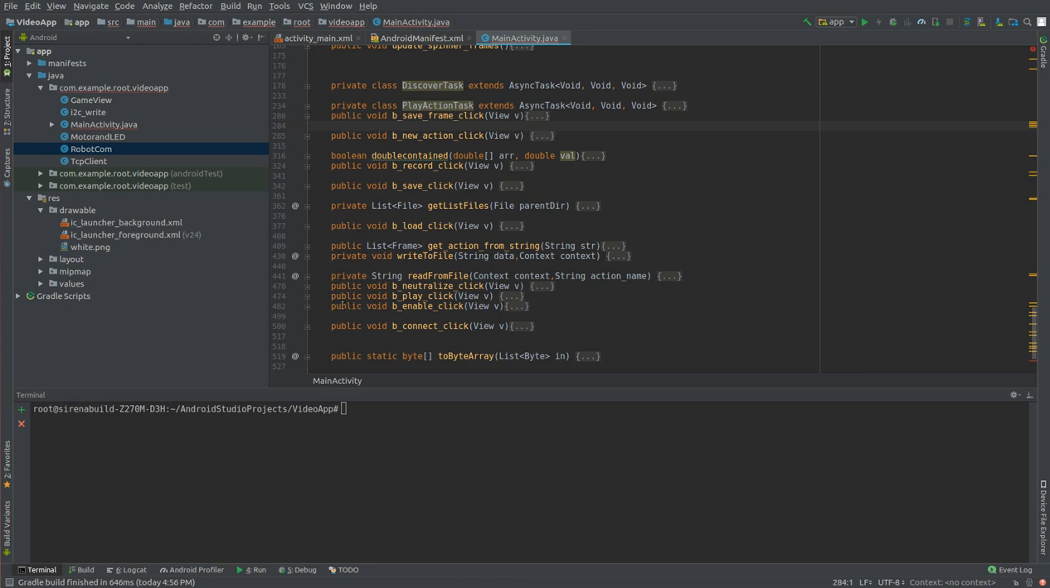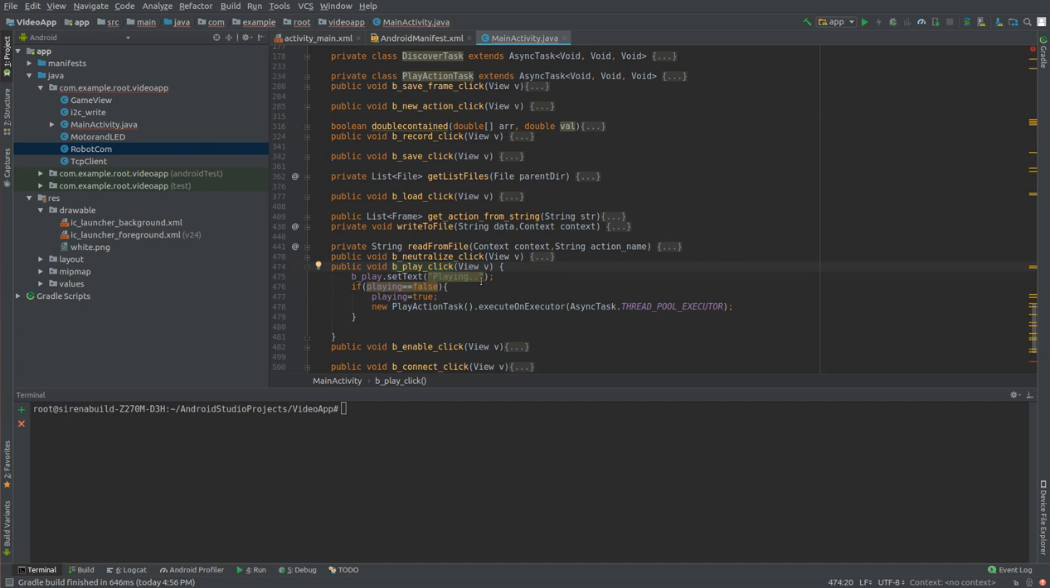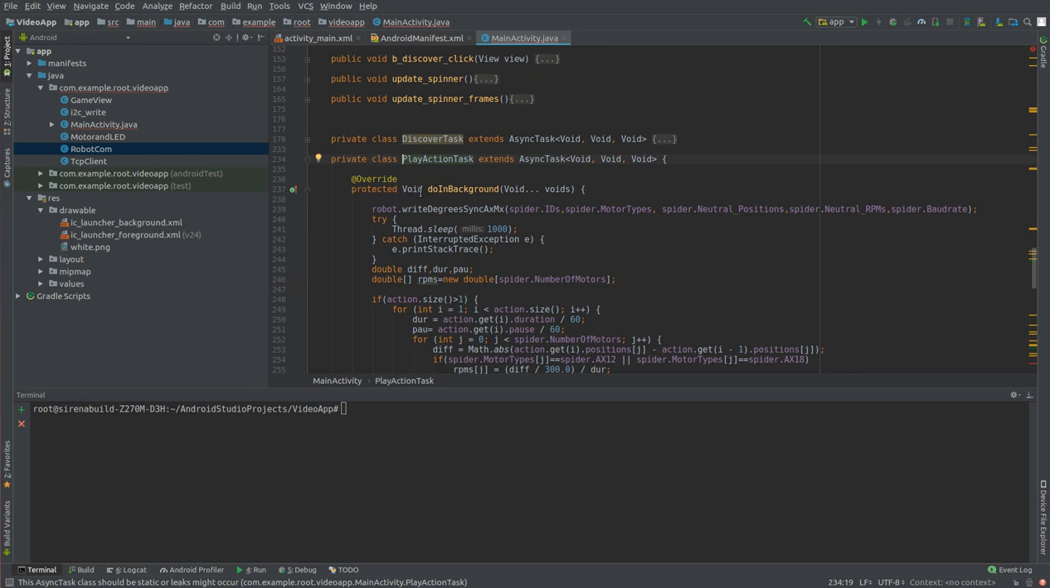Now let's look where the play action is. So here it is, be play click. Suppose I want to play something. First of all, it's going to set the text of the button as playing, and then if playing is equal to false, it's going to first check that you're not currently playing something. The reason for this is because we're going to do this in the background, so there might be already a play action task going on in the background. If it's false, we're going to set it as true, and then we're going to enter this new async task called play action task. So I'm going to go and look at the definition of play action task.